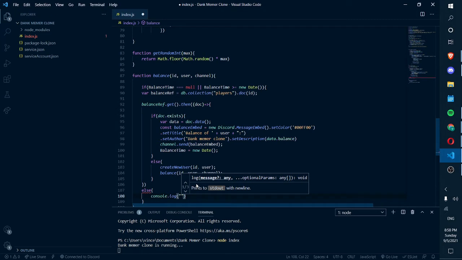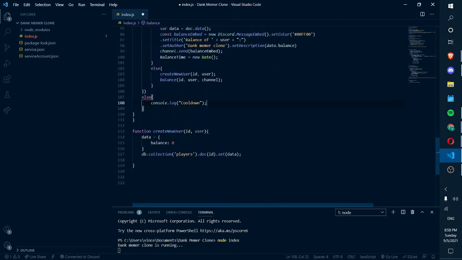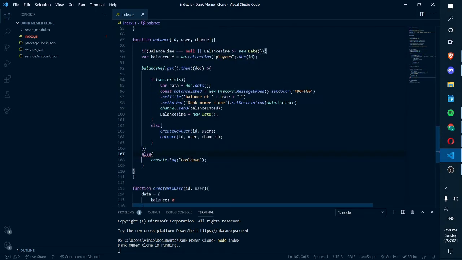Oops. Let's actually figure out. Okay, so cooldown. Let's review the code. Okay, I think I see the problem. I think I made a mistake. We're sending the embed here, so we don't want that. We want to send it only after we confirm that the document actually exists. We also we're getting an error for some reason.